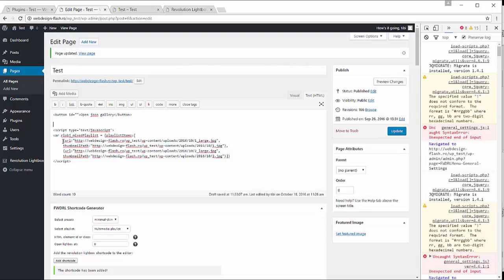It has two items, the first two images. First one is an image with a thumbnail, the second one another image with a thumbnail. What's important is that the object must have this string in front of its name. This is how Revolution Lightbox knows how to open the JSON playlist.